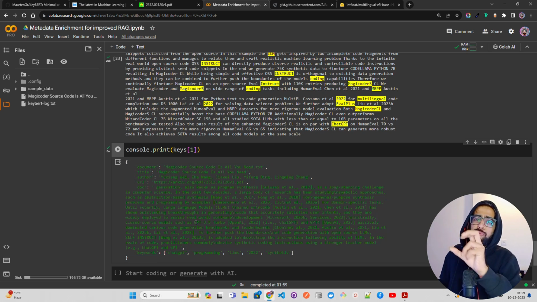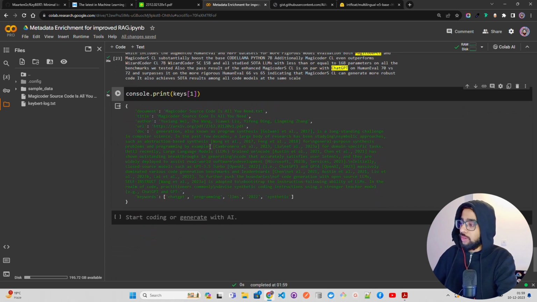Because if you only keep the source file name, your document file name, it will probably not help you in complex use cases if you are working on improving your RAG pipeline, right? This is why it's very important.